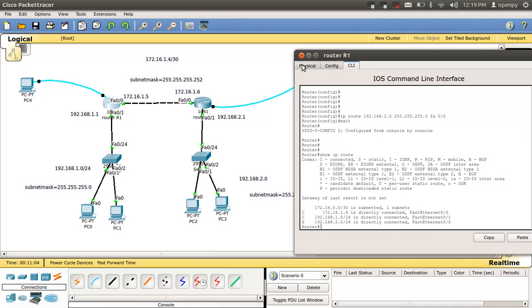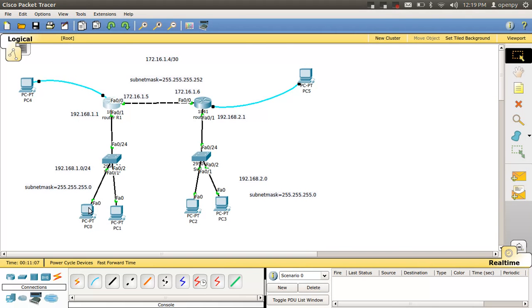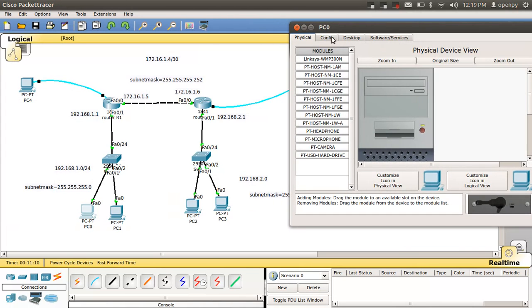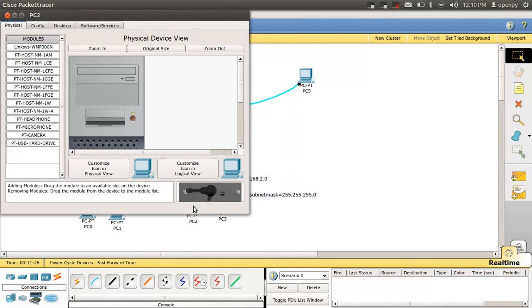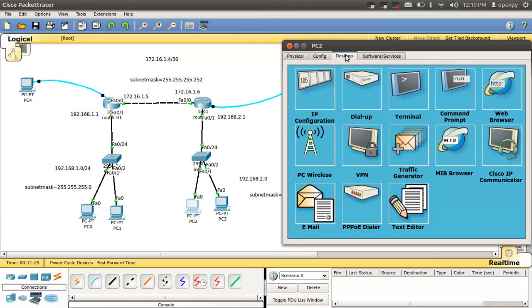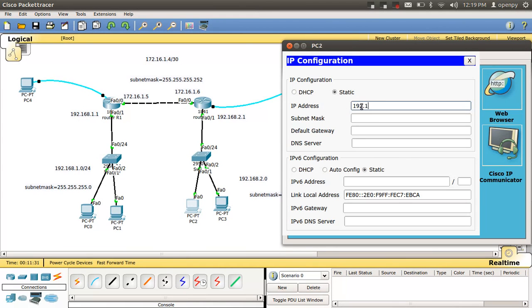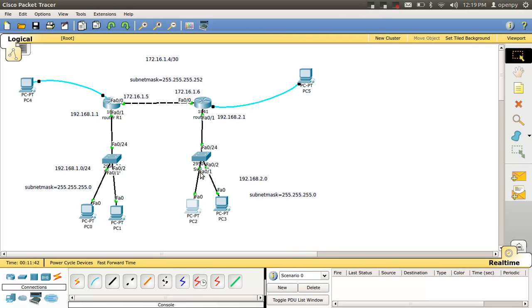Okay, to check the connectivity, let us assign the IP address in this PC of 192.168.1.2. The mask will be default and the gateway will be 1.1. Similarly, assign the IP address for this PC also. The IP address will be 192.168.2.2 and the subnet mask will be default. The gateway will be 192.168.2.1.